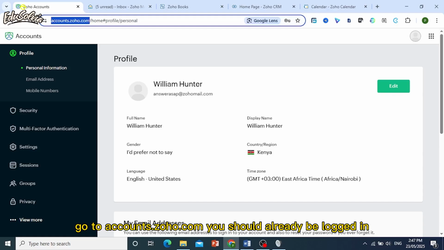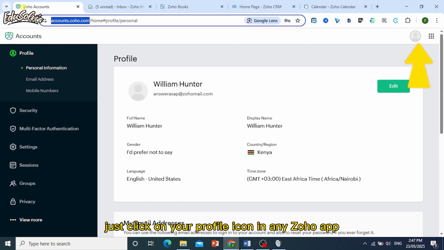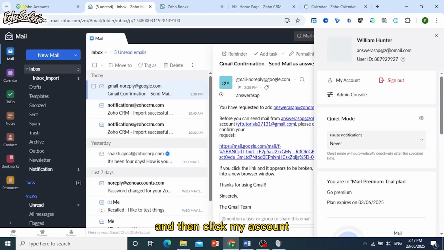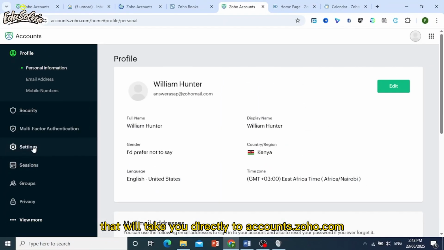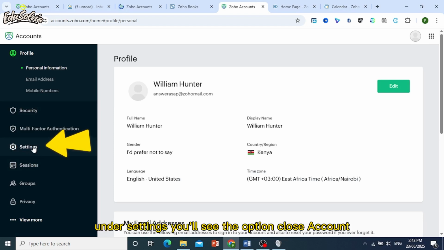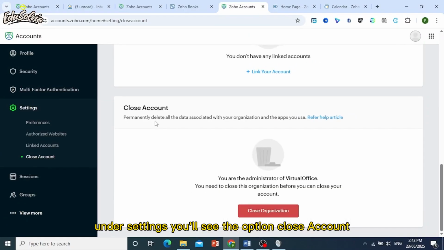First, go to accounts.zoho.com. You should already be logged in. If you want a shortcut, just click on your profile icon in any Zoho app and then click My Account. That will take you directly to accounts.zoho.com. Once you're on the account page, look at the left-hand panel and click on Settings. Under Settings, you'll see the option Close Account.